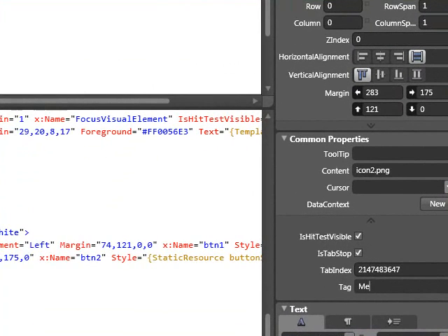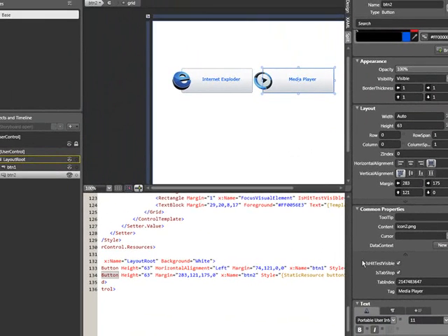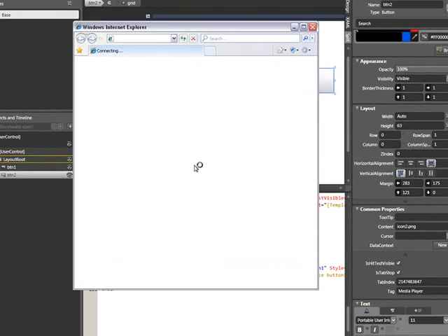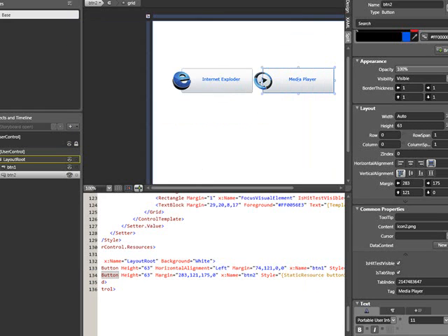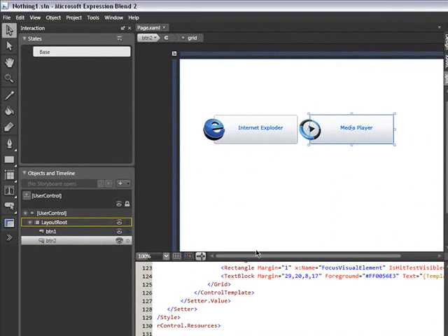What should we call it? Media player. There it is. Let's go ahead and test the solution by hitting F5. See what we've got here. They work. I'm going to show you another way to do this real quick. That's maybe, I don't know, maybe it's a little bit easier.